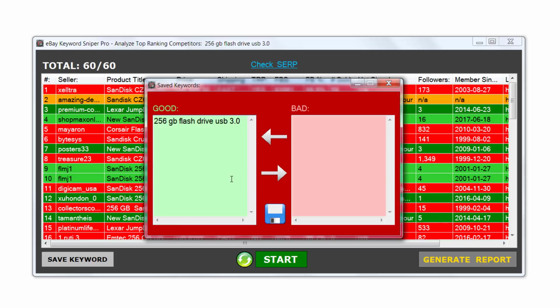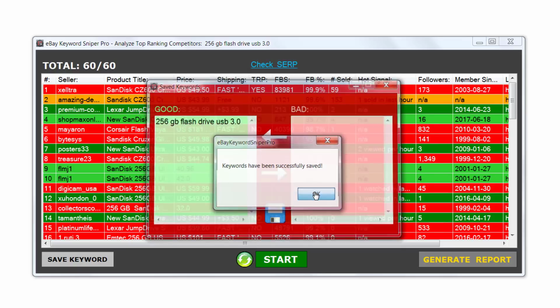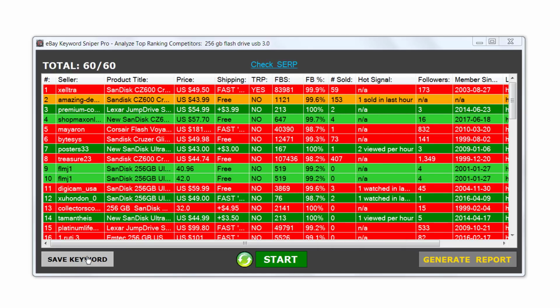We could always keep track of the keywords that we want to target versus the keywords that we don't want to target. And then when the keyword's in here, we just click save, and it says keywords have been successfully saved. So we click OK. And now it'll be saved there all the time whenever we need to look back at it for future reference of when we're going to build listings for these particular keywords. Okay, so that's pretty much that.